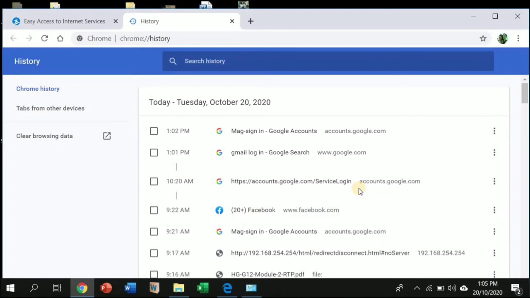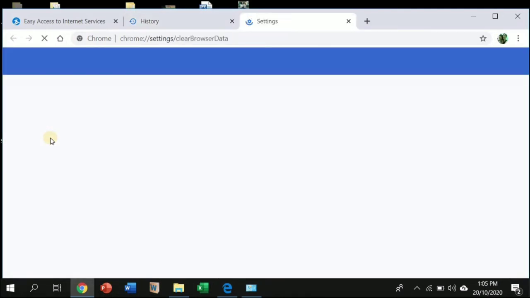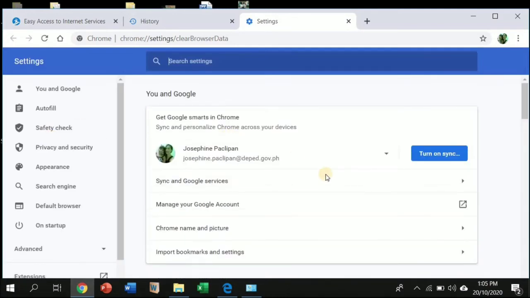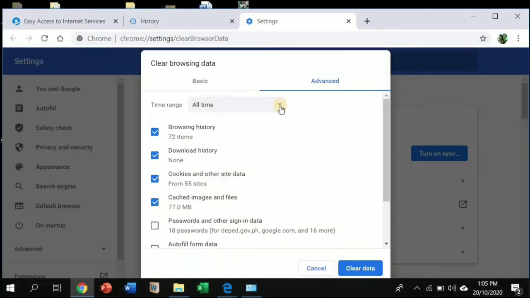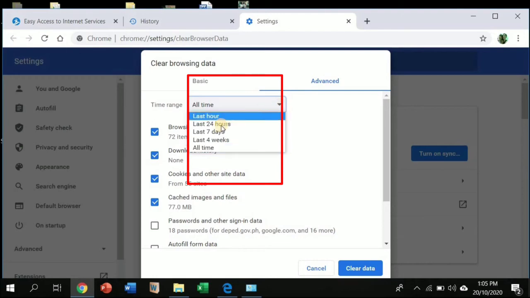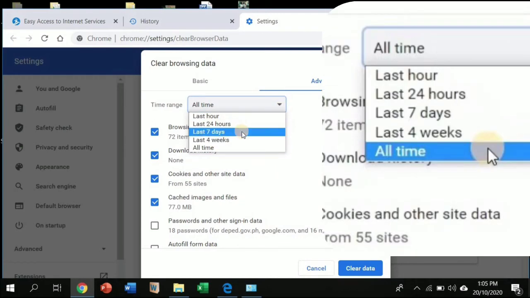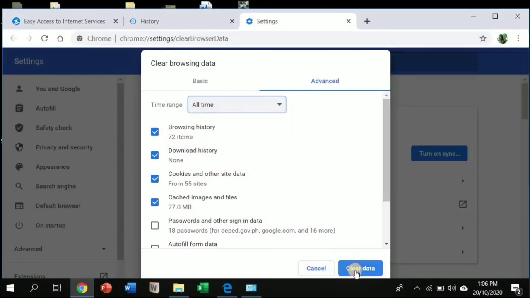The second way is to click the clear browsing data. And then, for the time range, marami kayong pagpipilian: last hour, last 24 hours, last 7 days, last 4 weeks, and all time. So, ang pipiliin ko ay all time. And then, click clear data.